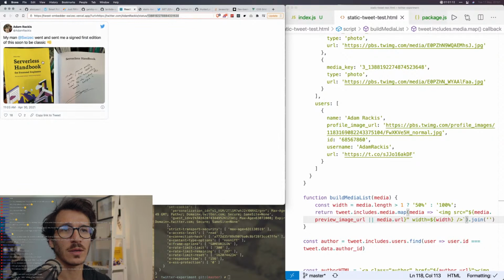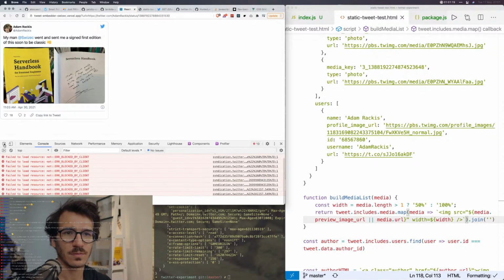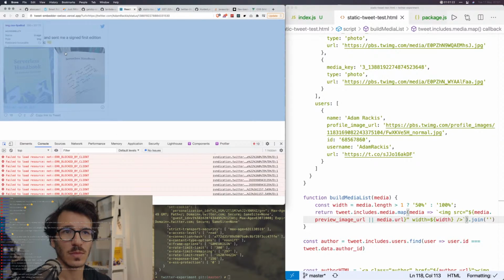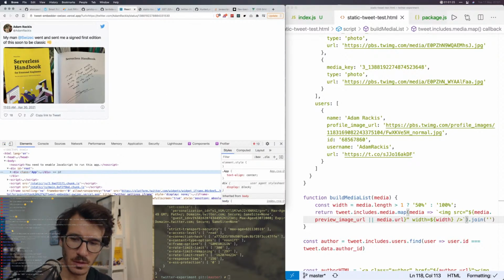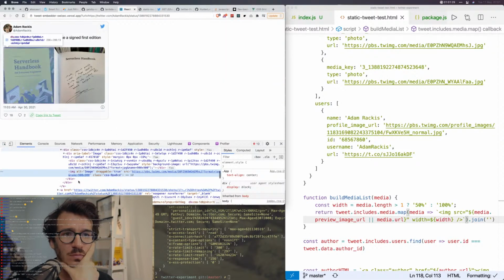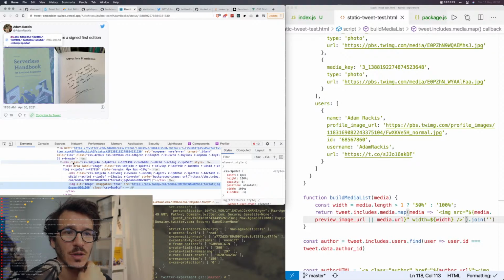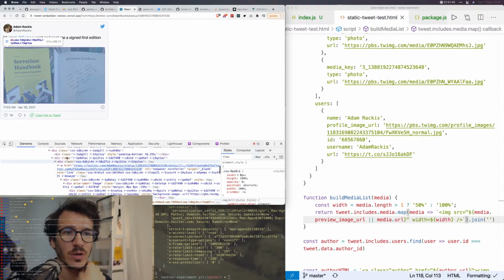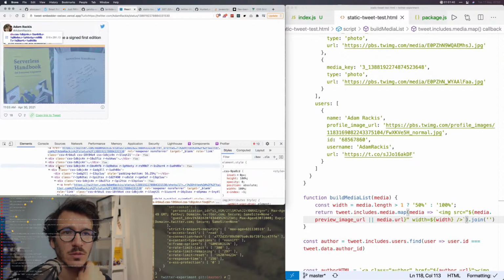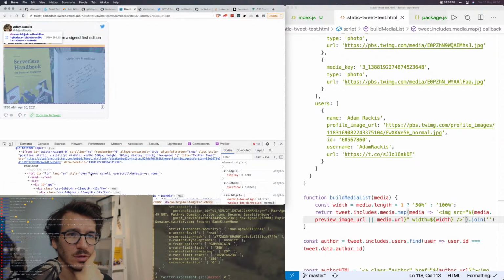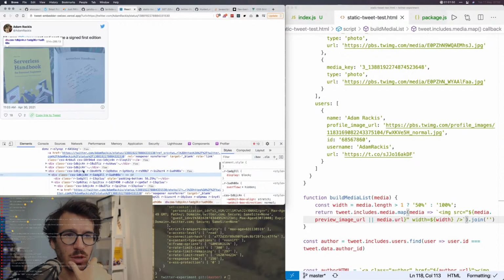Now we need to add the paddings here and the border radiuses. Oh, come on. Come on, computer. Image div. How much is the border radius? That's what I'm curious about. Jesus, my computer is so slow right now.